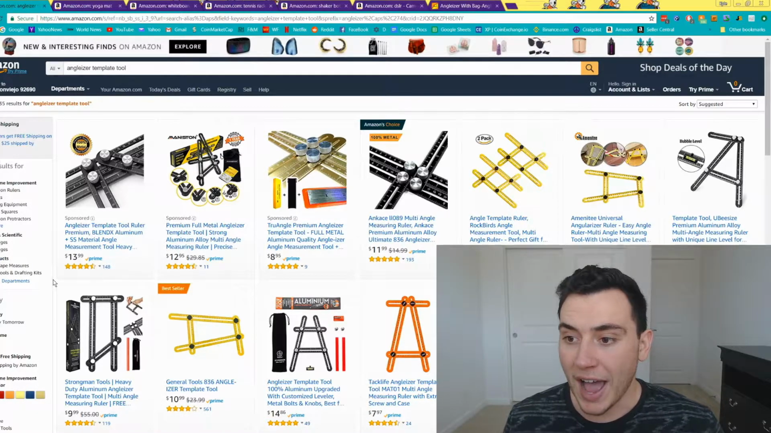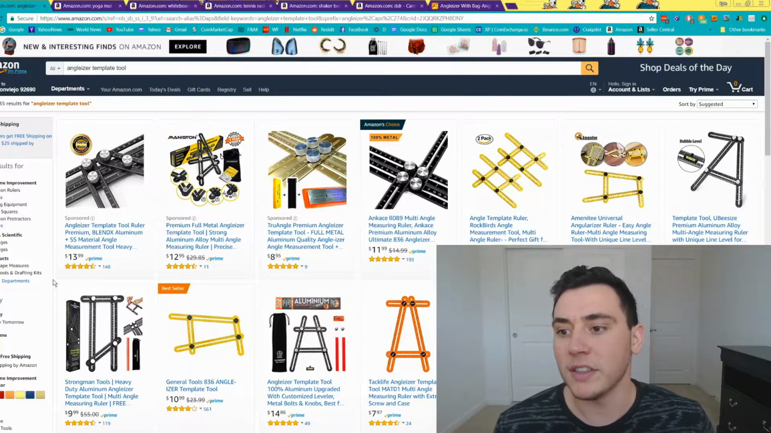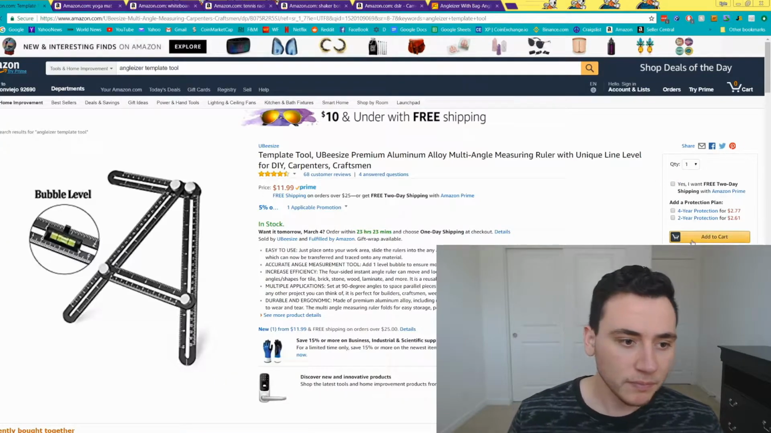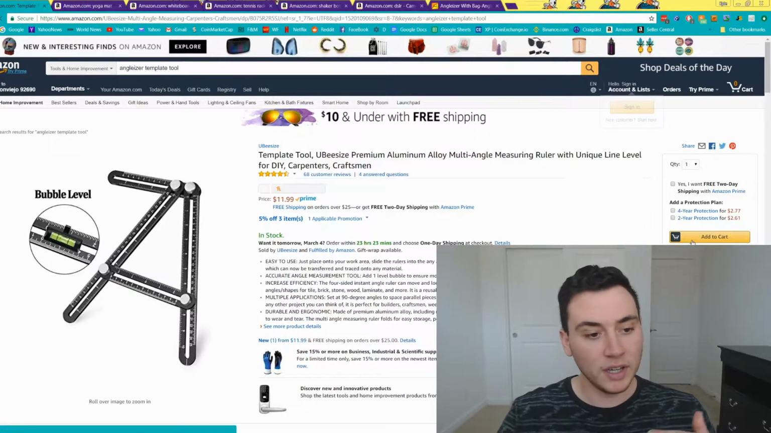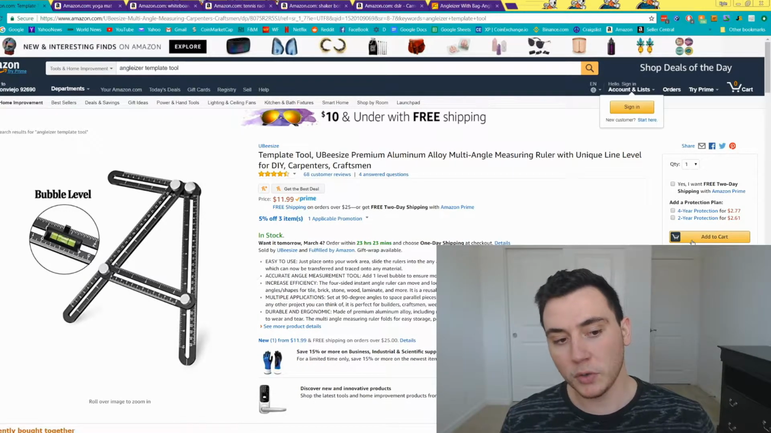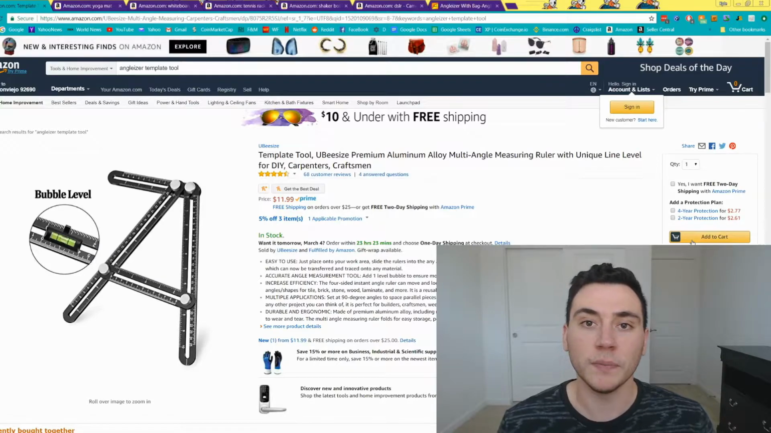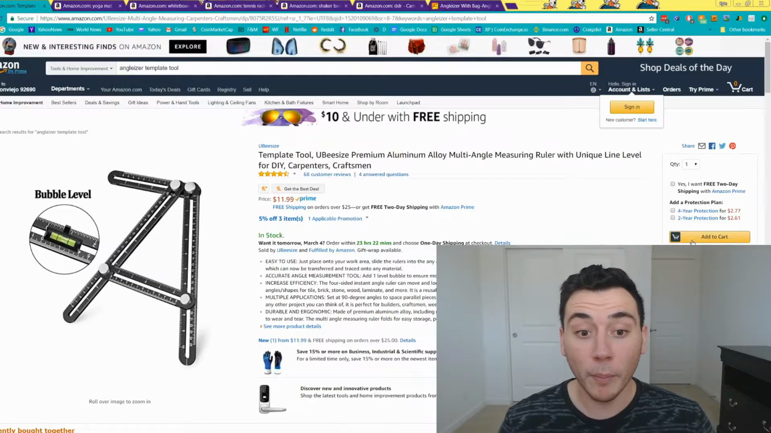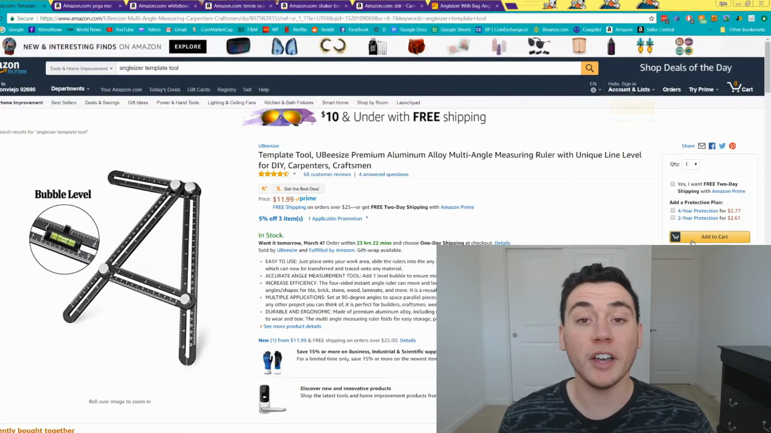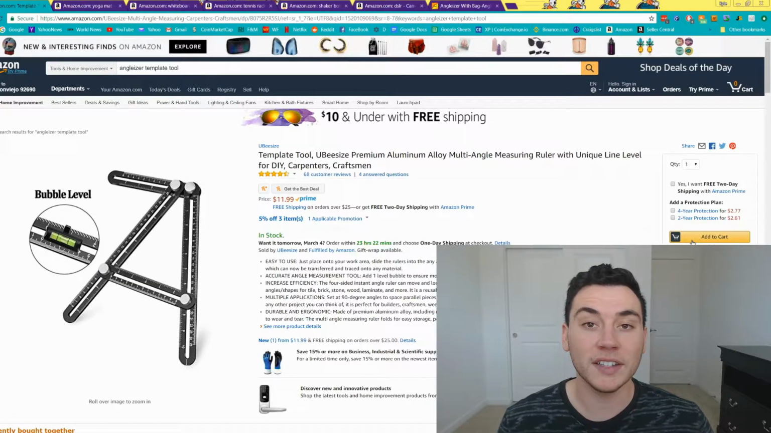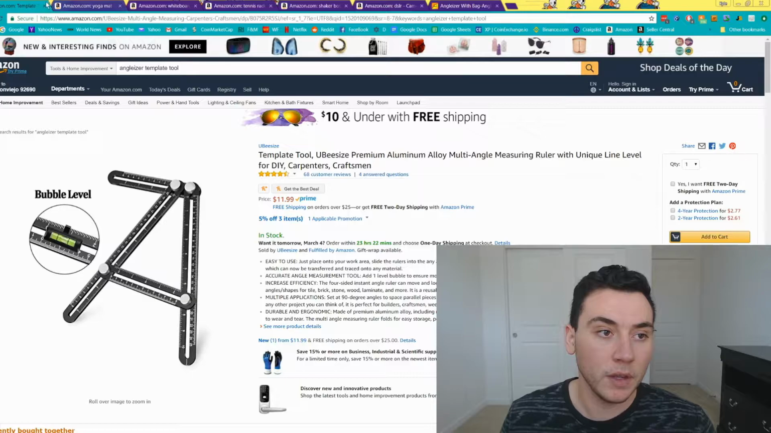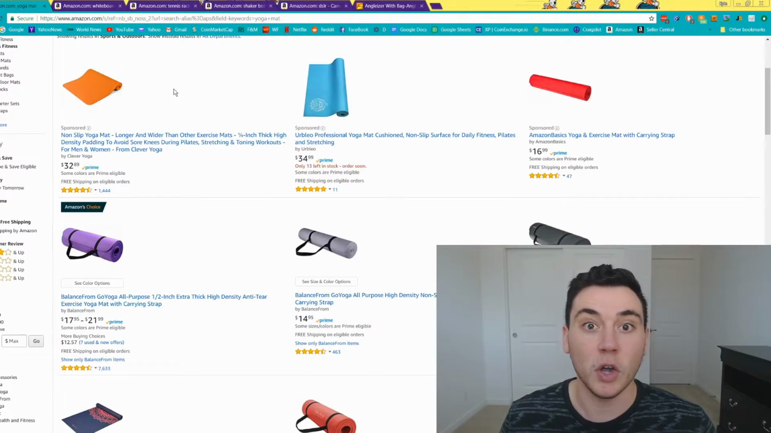Other little add-ons that people are doing was the little bubble level. So if we click on this one, you can see that it has a little level built in to the Angleizer template tool, and so that maybe costs an extra couple cents as well, but that's a huge value that you're adding to your product, and that will make people want to buy that product. So that's one example. The next example I have is yoga mats.